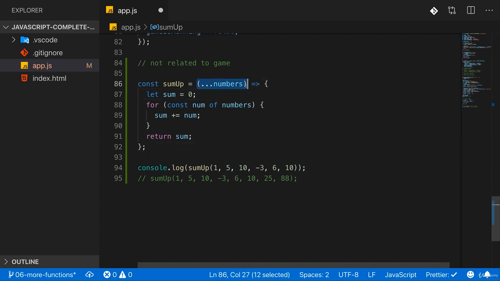We use it in a parameter list. And there, in such a function parameter list, it does something different. Instead of pulling elements out of an array, here, it takes all arguments this function gets, and that might be as many as you want, and it merges them into an array. So it builds an array here inside of the function.